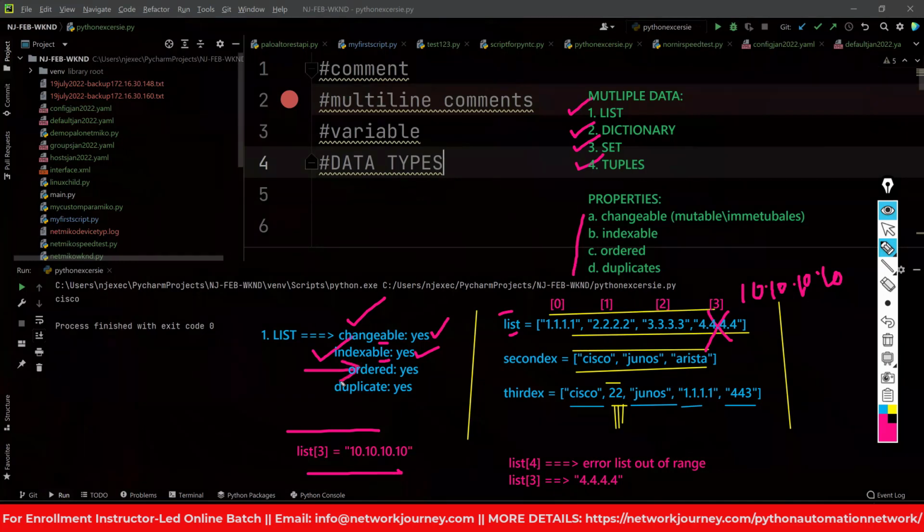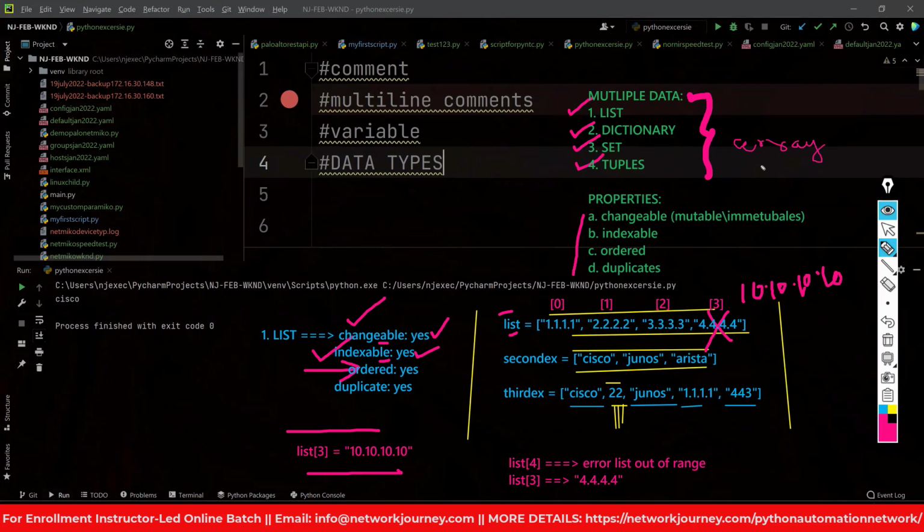What do you mean by ordered? Now, whichever array types, these are also called array because they can carry multiple data collection. So whichever array supports indexable, they are ordered. Order in the sense, if you print list, what is the first value that's going to come? That is 1.1. Then comes 2.2.2. Then comes 3.3.3. Then comes 4.4.4. They come in a structured way, ordered way.